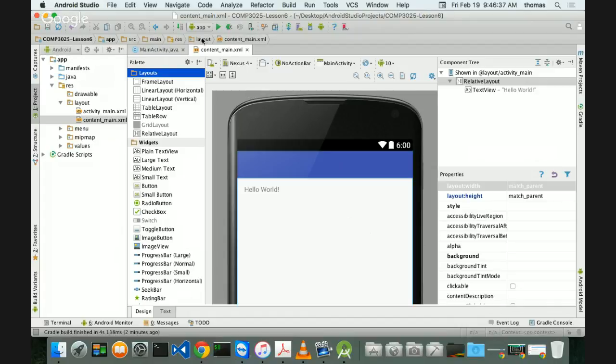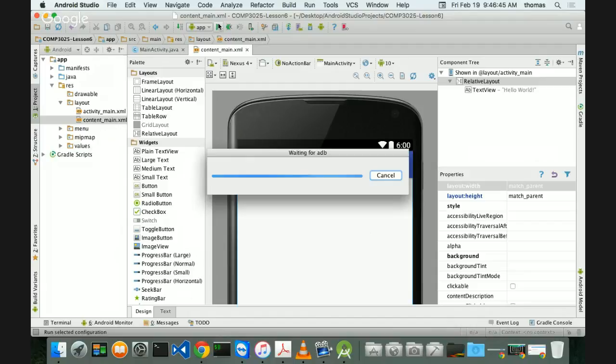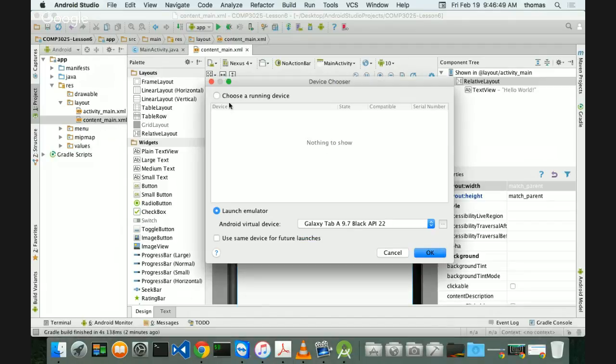Okay, if I click the run button now, here's the actual Hello World, just the way it is, for a second without any changes. If I click this run app up here, it's going to say waiting for ADB, because ADB is the Android emulator. Now, I can launch an emulator that I've created, and I just created this last night for my Galaxy Tab E. I'm using the Galaxy Tab A skin, but it's pretty much the same.